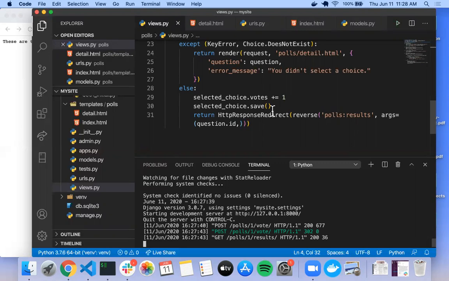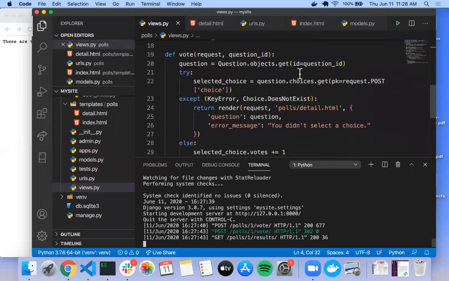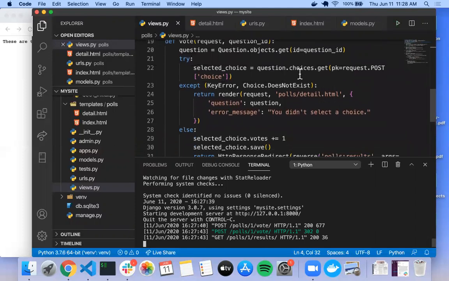So I know this is a lot of stuff. So what questions do you have? Well, why is it called reverse? Like, I don't understand that part of it.